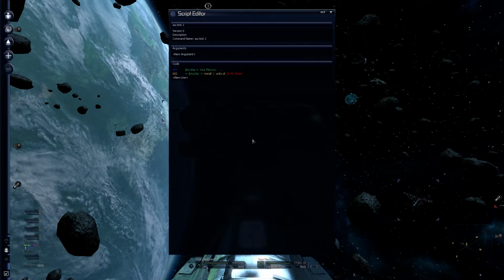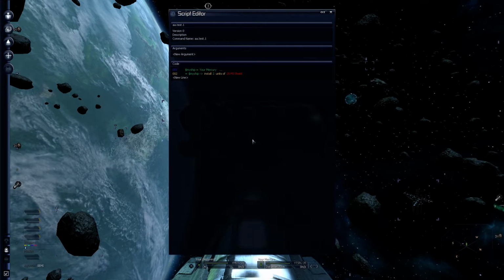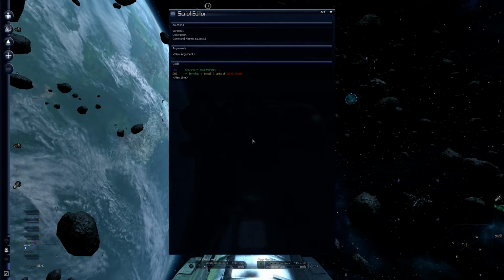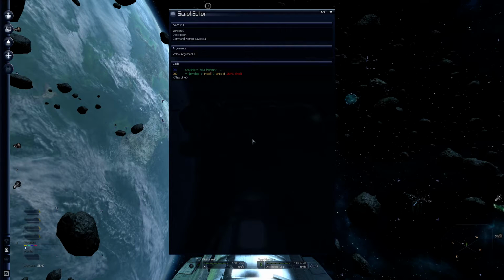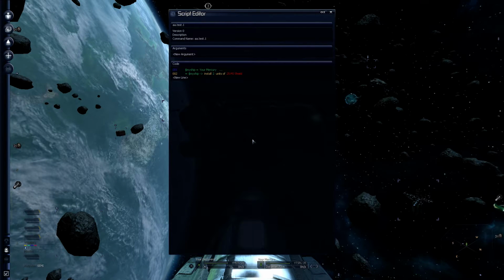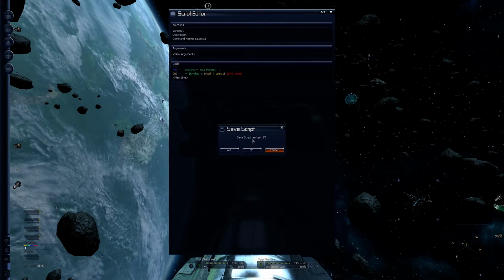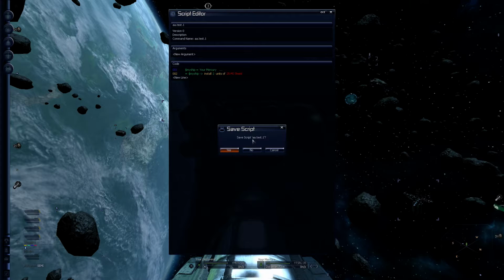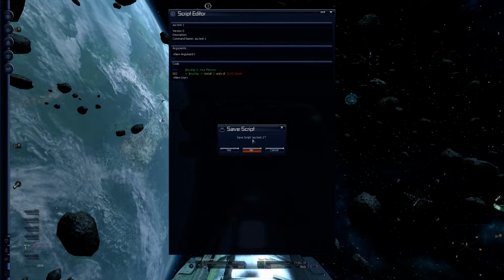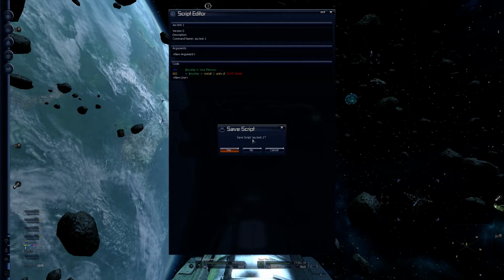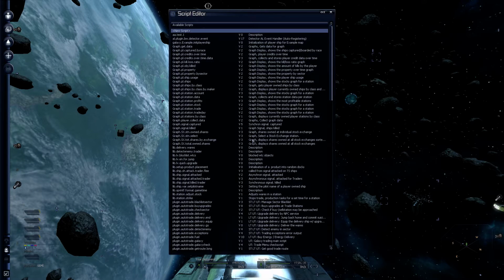So what this is going to do is select the ship in front of us, sorry about that, and then install 2 units of 25 megawatts shielding. So if we press escape, we're given the option to save it. We want to go to yes. If you press no, obviously it won't save the script at all. We want to save it, so press yes.